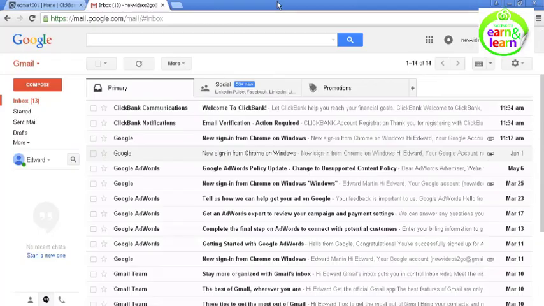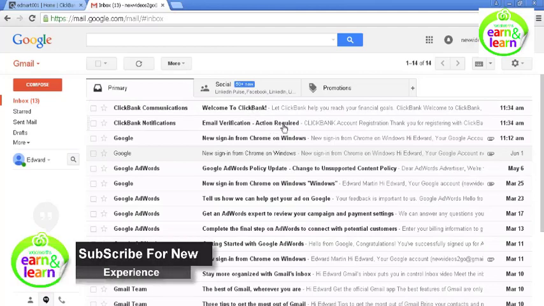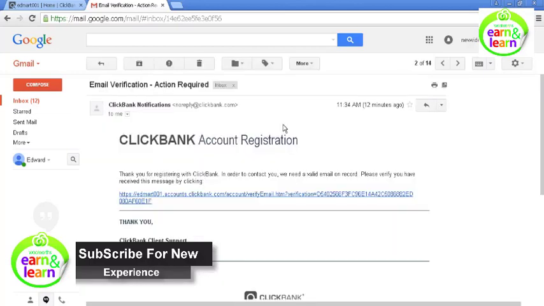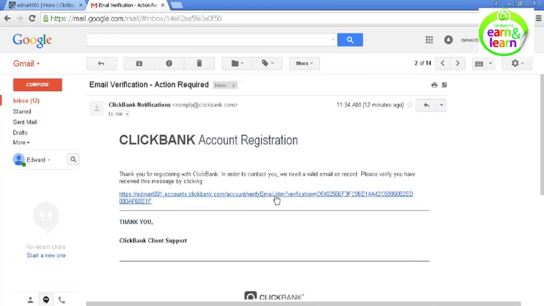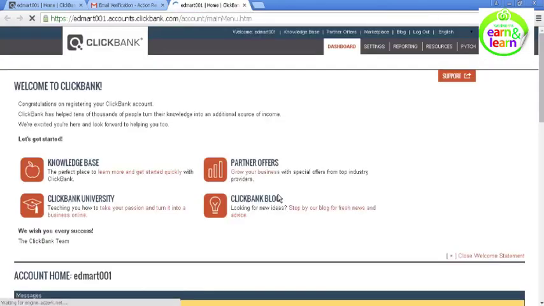And as you can see, you're going to get two emails from Clickbank. The first one is going to be the email verification, and the other one is going to be a welcome message from Clickbank. So let's just do the email verification. Just click on that to open it. And then what I'll do is click on the link. And there we go, that's verified now. So I can actually shut that tab there.